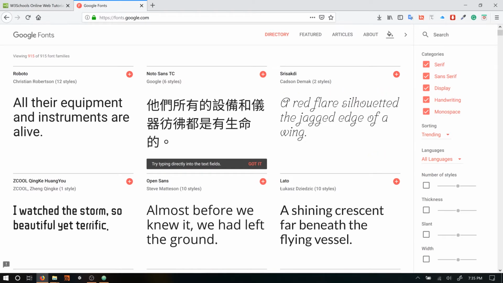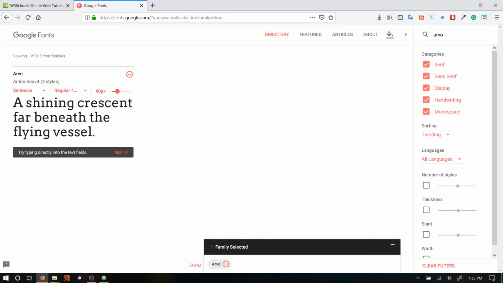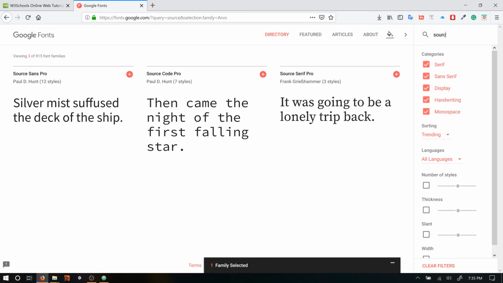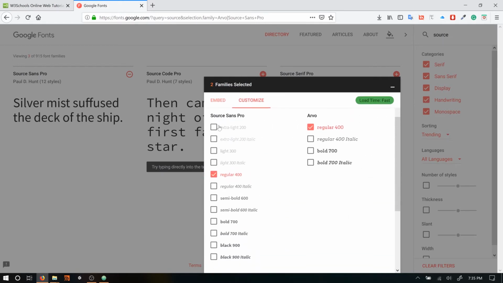So I've got a couple that I've already picked out here that I'm going to be using. Arvo I'm going to be using for my headers, and Source Sans I'm going to be using for the rest. So you click the little plus sign, it'll add it to your basket. This little gray bar down here will show the fonts that you've selected. Before we go to embed it, we need to tweak this a little bit. So for my fonts, first for Arvo, I'm going to go ahead and take regular and a bold. And then for my Source Sans Pro, I'm actually going to take light, italic, and a bold.